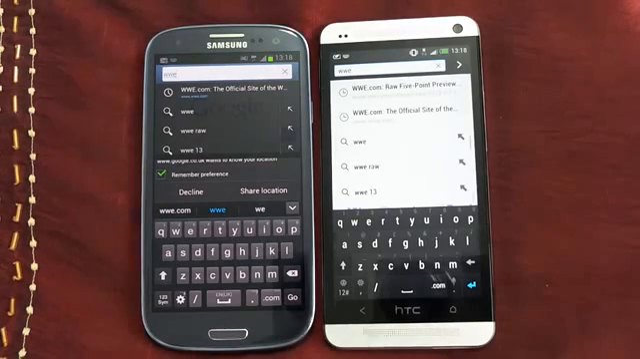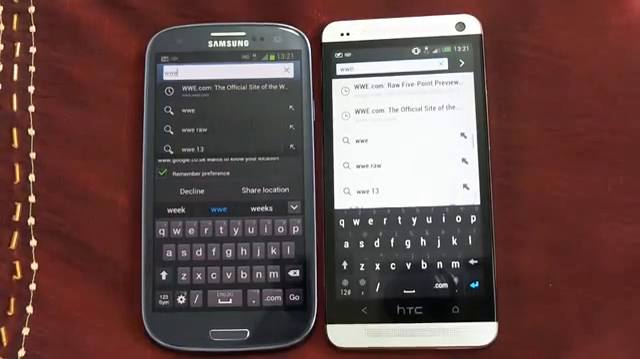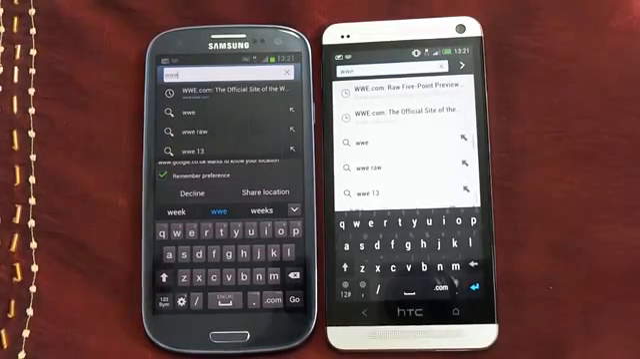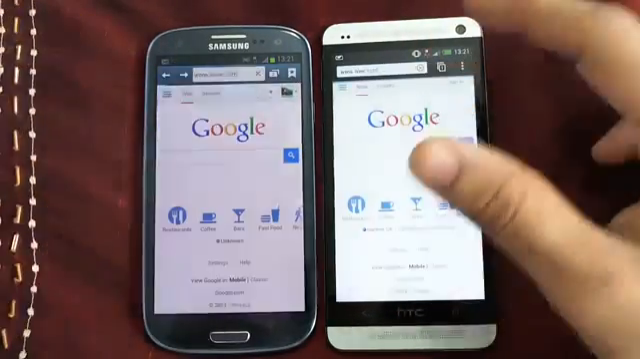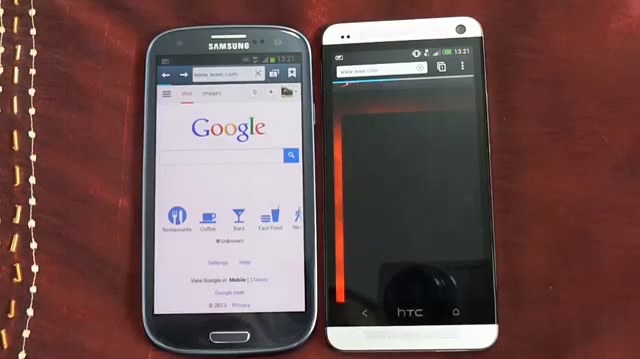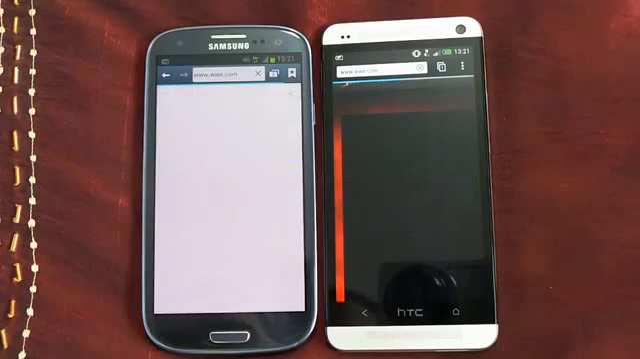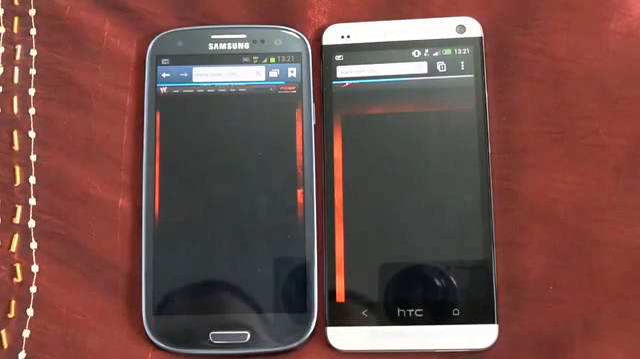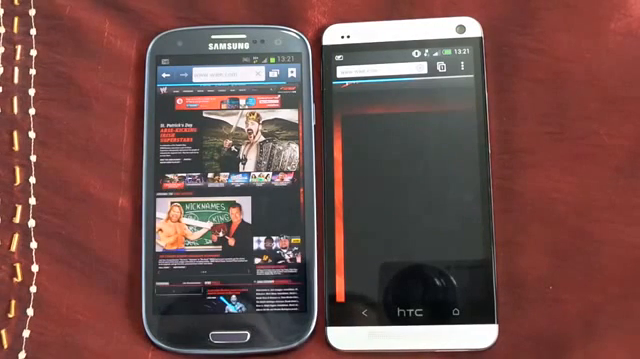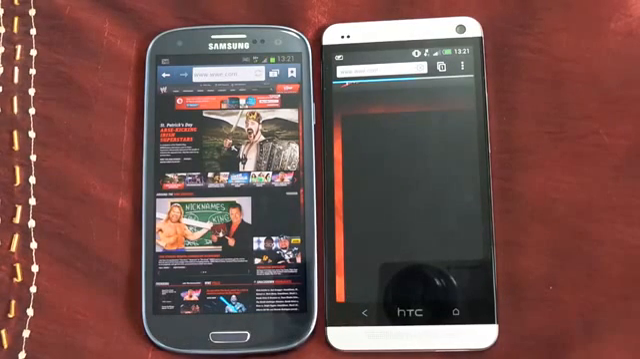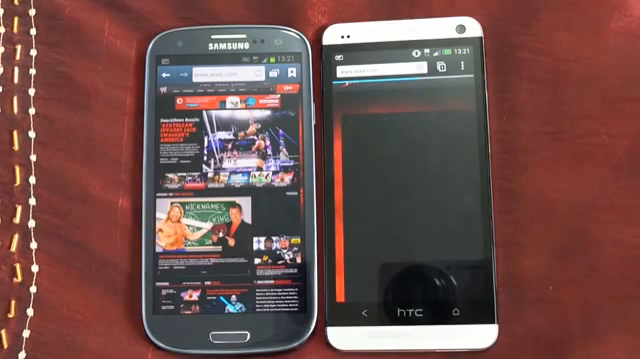an Android 4.1.2. Now let's start this review by opening a heavy flash player content site, which is wwe.com, and let's see which one is going to open this page faster for us. So we are using a 3G network, and if I'm not wrong, Samsung Galaxy S3 has opened this page faster for us, and HTC One is still trying to open it for us.